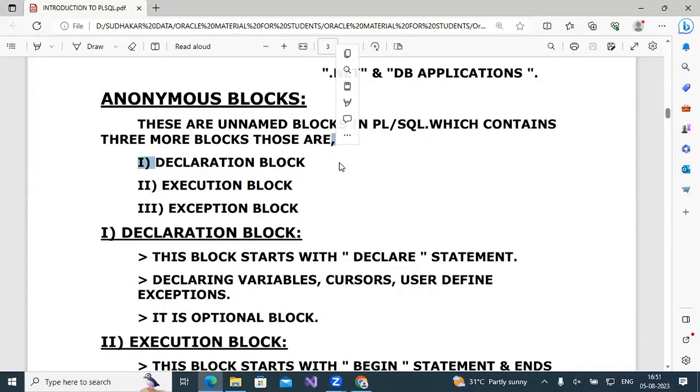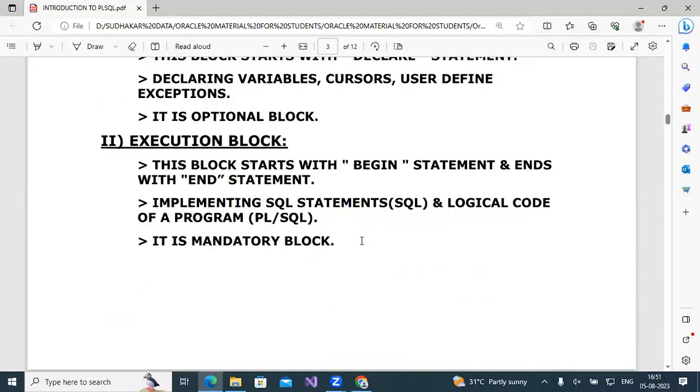And the declaration block is not a mandatory block. It is optional. It means what, sir? Suppose in your program, it is not necessary to declare a variable. Then if there is no declaration of any variable, I don't want to use the declaration block. I can directly write an execution block. That's why the declaration block is called optional.